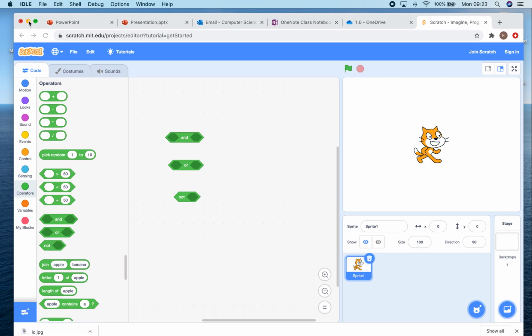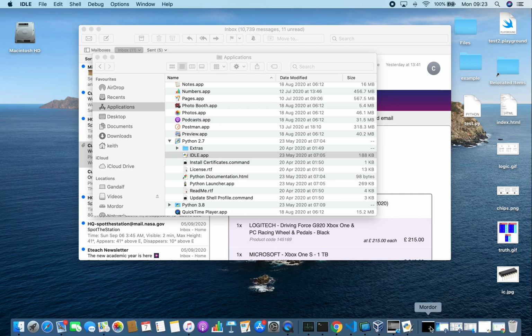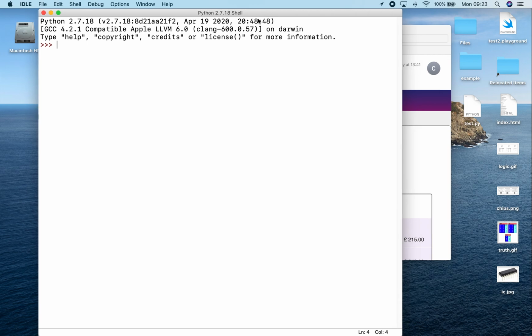So let me see if I've got the Python shell on the screen. I don't seem to have it. Give me a second. And there we go, there's the Python shell. And I'm not writing a program, I'm just going to run this straight from the shell.